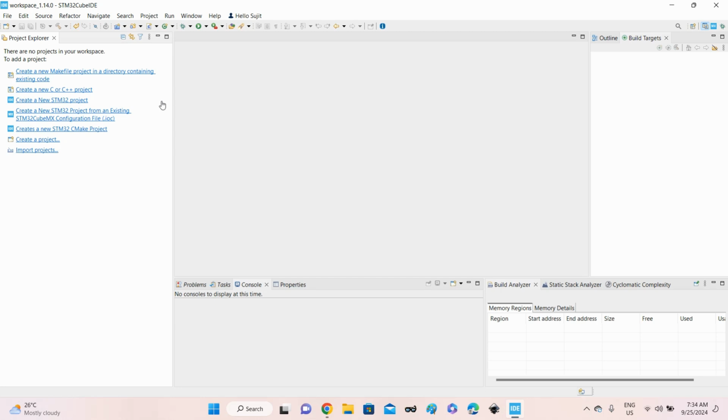So if you'll see here, this is the STM32 Cube IDE, and when we open STM32 Cube IDE after installation, you will have this kind of page here, and once you have downloaded, you need to log in to your ST Microcontroller account. Don't worry, that is free. You can create your account for free.